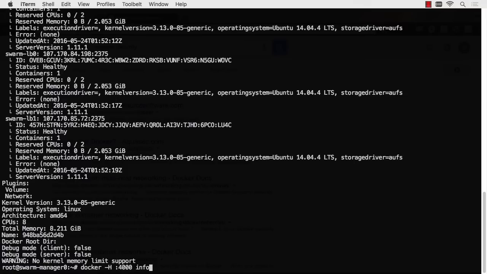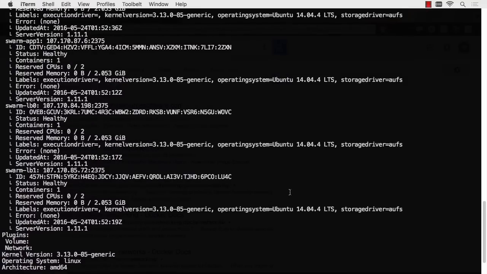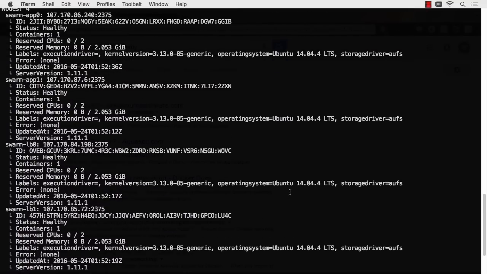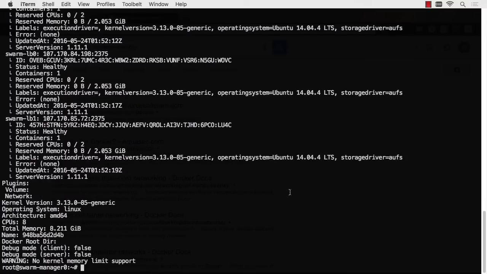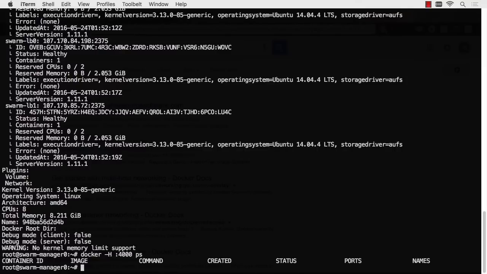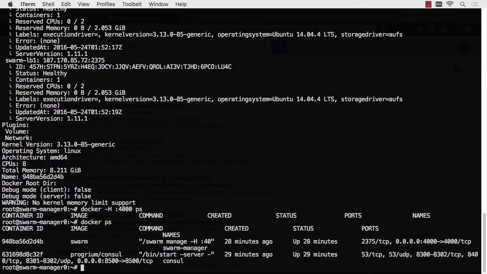Okay, it's a few minutes later, and if I run docker -H port 4000 info now, you can see that all nodes have joined the cluster, and they're all showing up as healthy: swarm LB 0 and 1 and swarm app 0 and 1. I can also run docker ps on this, again on port 4000, and you can see that no containers are running. That's different from just running docker ps on my machine, which will show you the containers running on the swarm manager machine, the machine that I'm logged into. But the port 4000 ps will show you all of the Docker containers running across all of your nodes, because that's the Swarm manager port that we're logging into. So there you have it. We've got our cluster set up and we're all ready to run containers and applications across it.